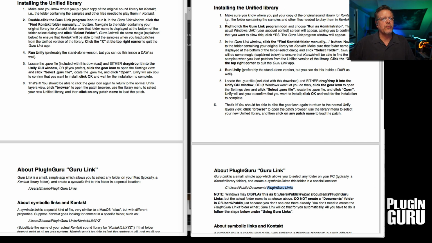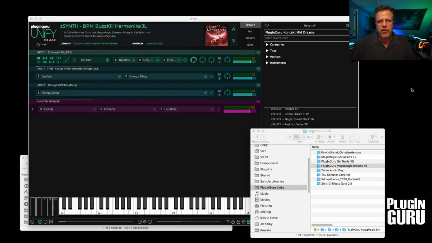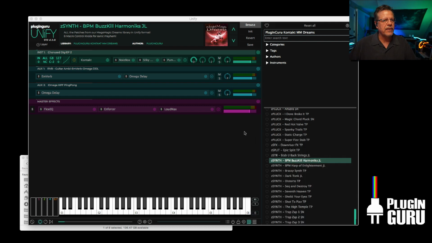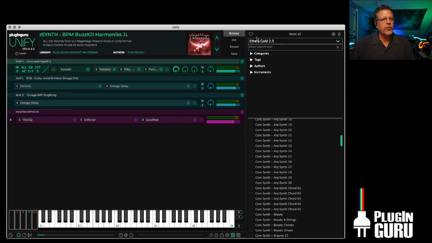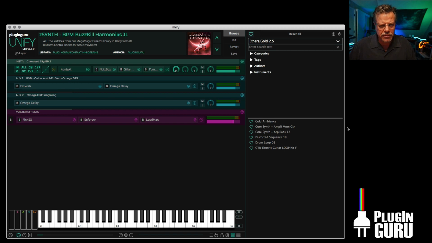These step-by-step instructions, carefully written out, are included with each library. So please refer to them, or refer to this video if you need help with it. And once you've done that, now all the libraries inside of Unify are working. Let me show you real quickly why it's really, really cool to do this.